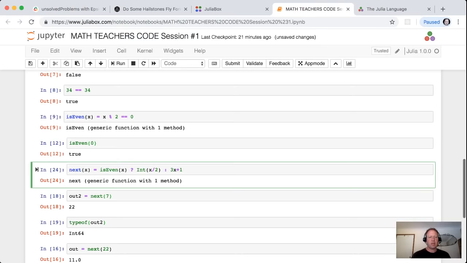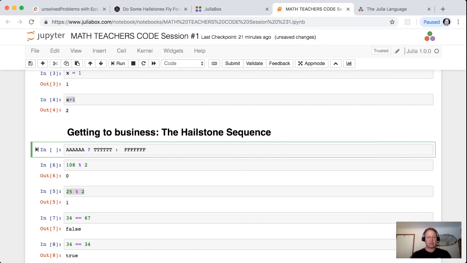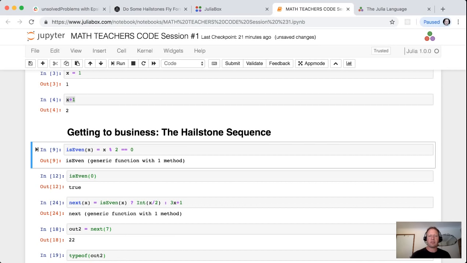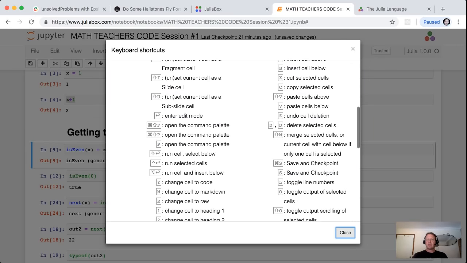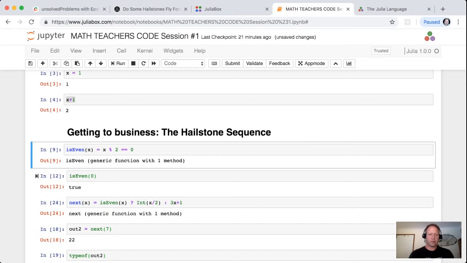Okay, so now I will clean up just a few of these cells. So I'm going to hit escape and hit X, that deletes a cell. You can also do that using the menu. So what I'm using is a bunch of keyboard shortcuts. You can go to the help menu and get keyboard shortcuts. There's a bunch of keyboard shortcuts that you can use. I only know a handful in Jupyter and use them.